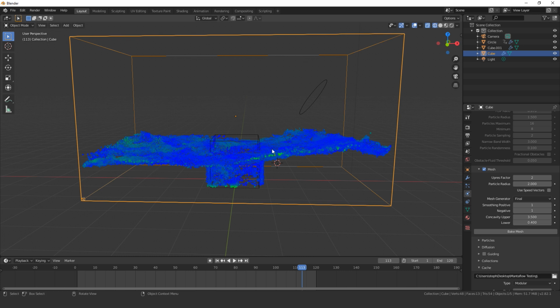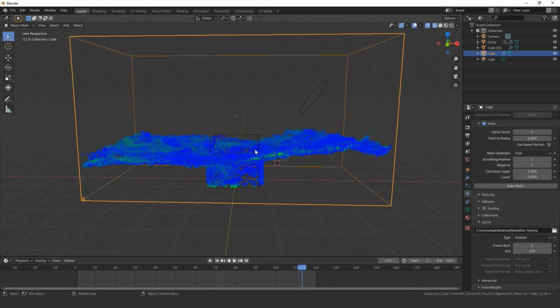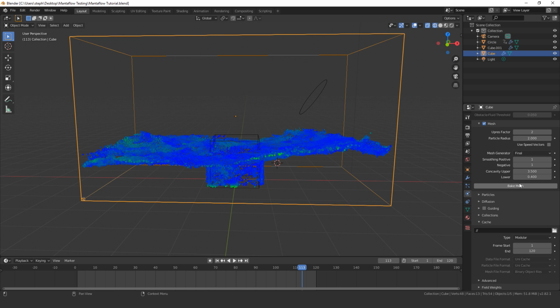Now I should have done this before I baked in the first bake right here. We need to save our project. This is an experimental build, and so Blender has crashed on me multiple times while trying to record this tutorial, so make sure you press Ctrl S and you save your Blender file. I'm going to call it Mantaflow tutorial and then click Save Blender File. Now that I've done that, I'm going to go ahead and click Bake Mesh.